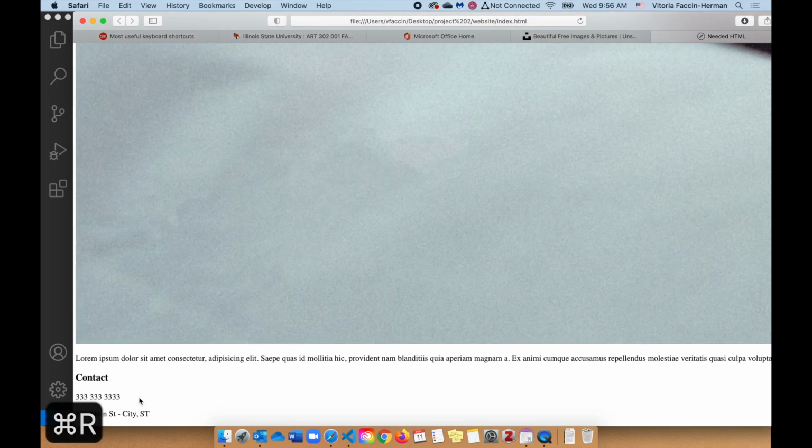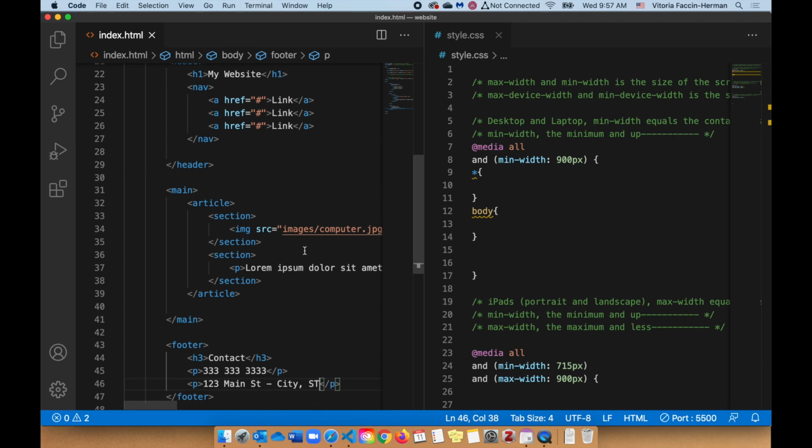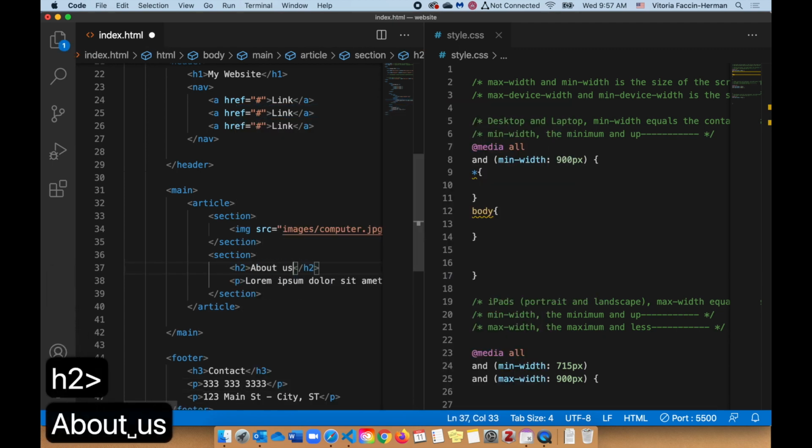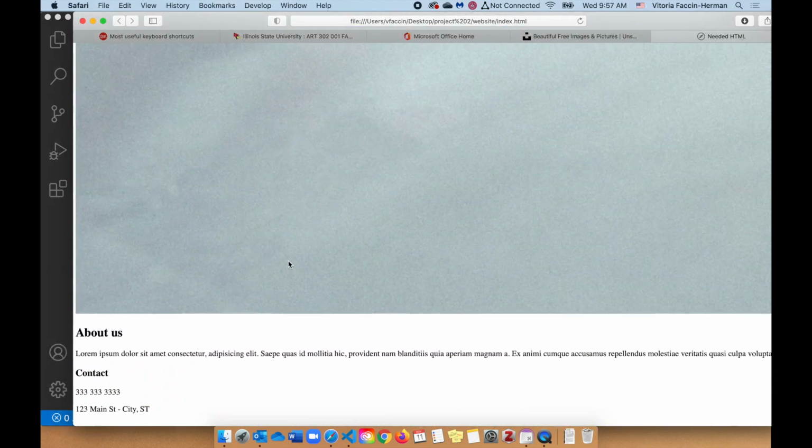Okay, so I have added that little bit of information at the bottom. It's not showing up here, so I refreshed it. Here it is. I'm also going to add a subtitle on my section here. I'm going to do it as an H2, About Us. And then that should appear down here.